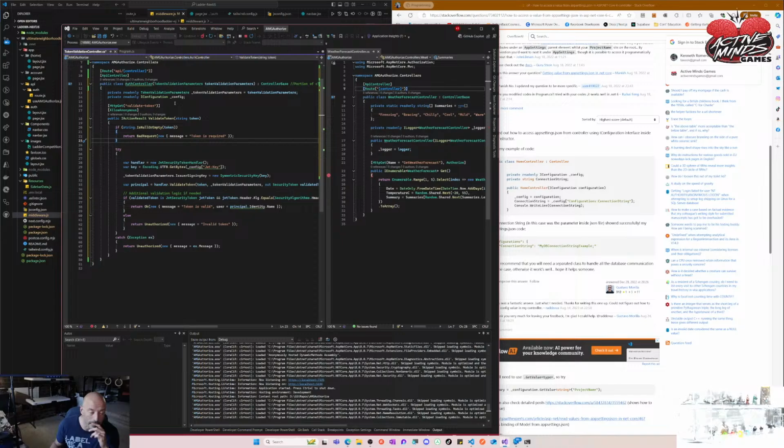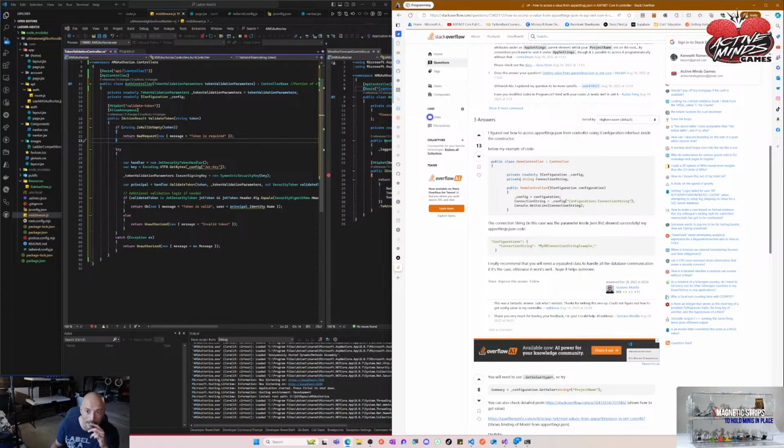Read only IConfiguration. I could create this config. That config is not set though, right? Read only IConfiguration. But if I set it to read only, then I shouldn't be able to set it, even though he comes down here and that's exactly what he does. Private read only config, and then it says config equals configuration. The connection string in this case was the parameter inside JSON file showed successfully. I have to say, I really recommend that you will need a separate class to handle all the database communications if it is the case. Otherwise, it works well. Hope it helps someone.